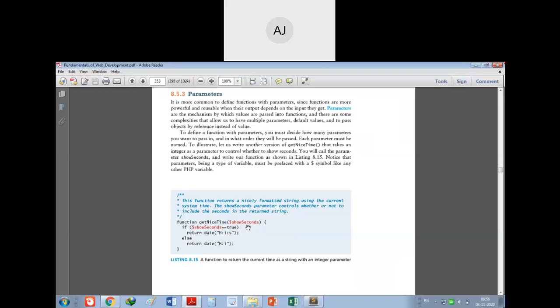So you are passing one parameter. If $show_seconds is equal to true, then return date of H:i:s, else... Now the seconds are true, which means there is a value. Why? Because if seconds are 0, then 0 is false, so you cannot show it. That's why anything other than 0 you can show here. So return date of H:i:s is missing, meaning 0 seconds is missing. Is it okay? This is the simple example.